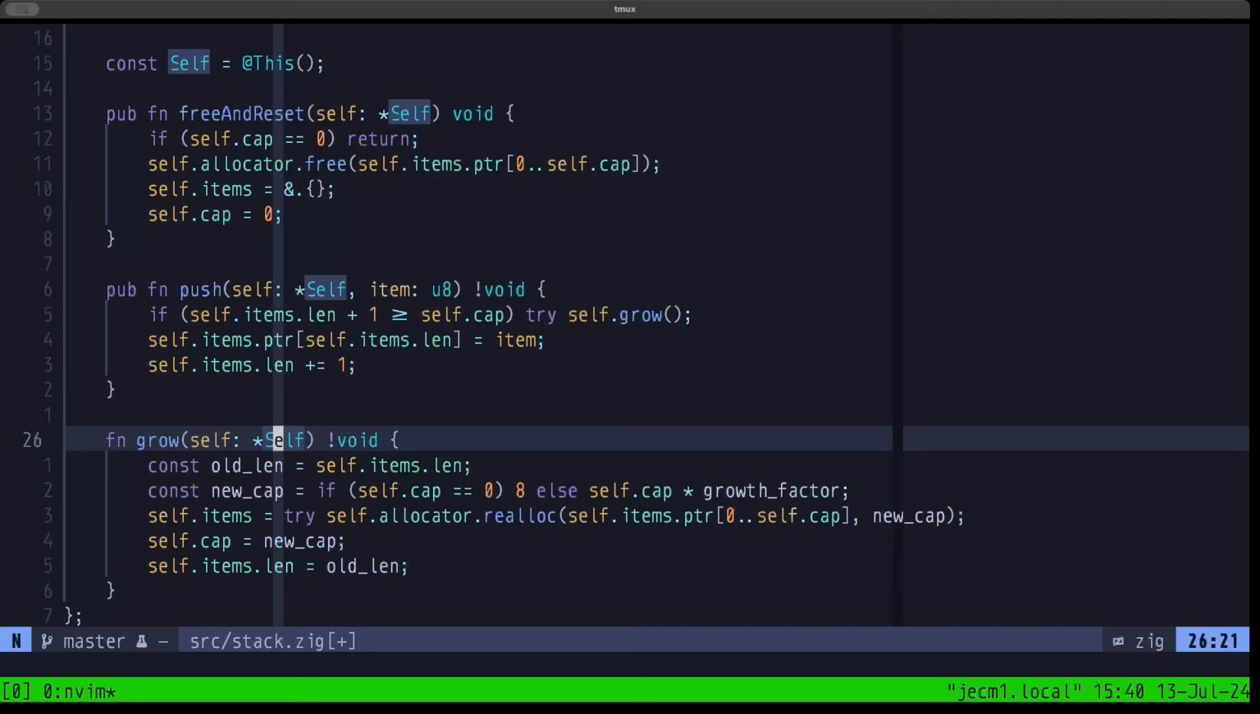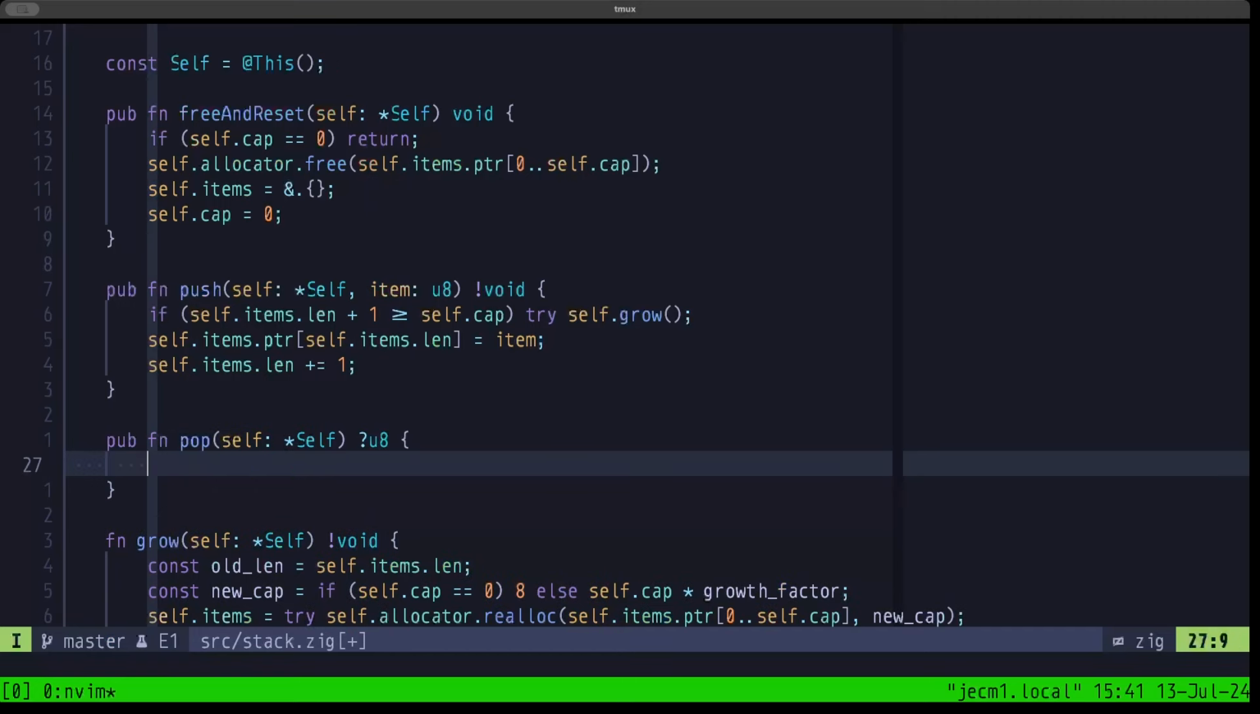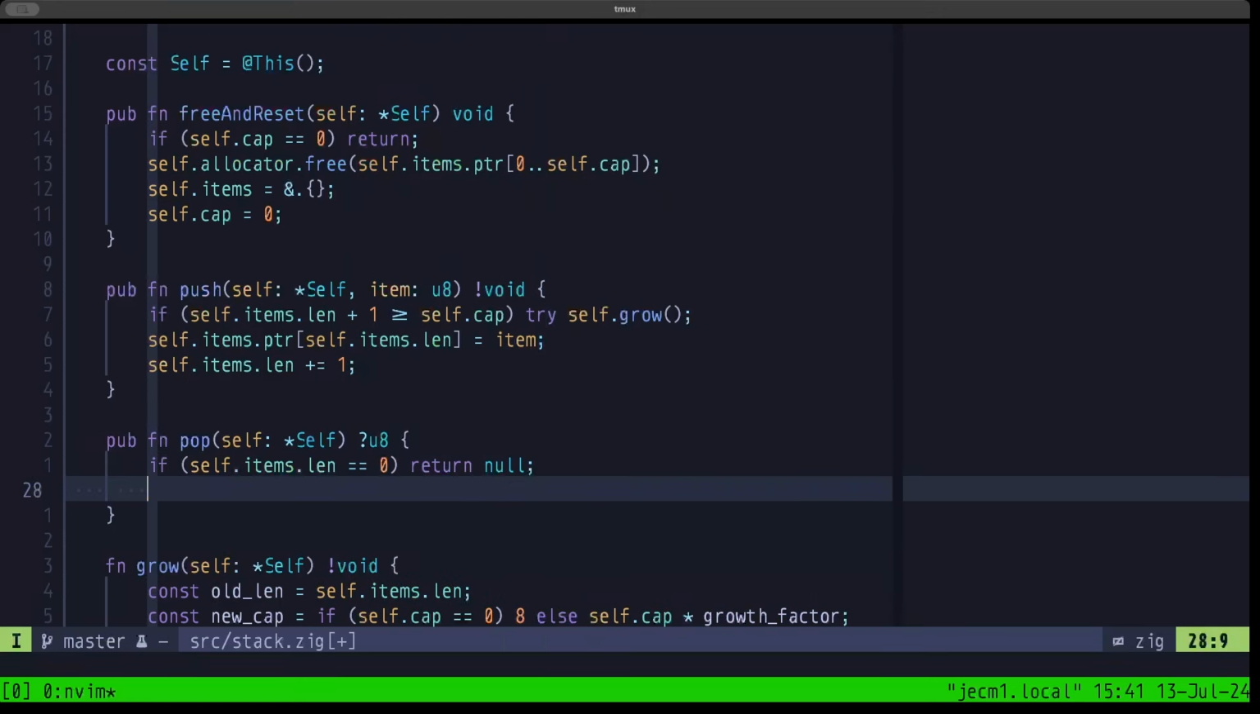Now the next thing that we would do is our pop method, and this will be part of the API, so we make it pub, pop self pointer to self. Here we're going to be returning an optional u8. The first thing we want to check is if we have any items. So if self.items.len is 0, we return null. Then we can decrement self.items.len minus equals 1.